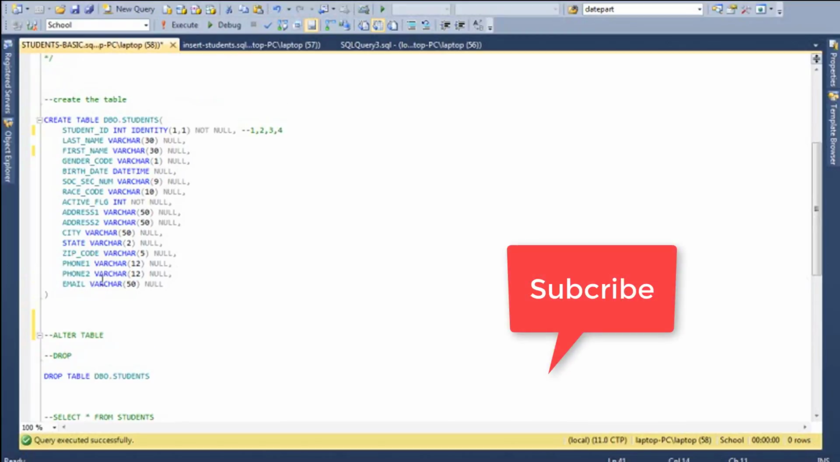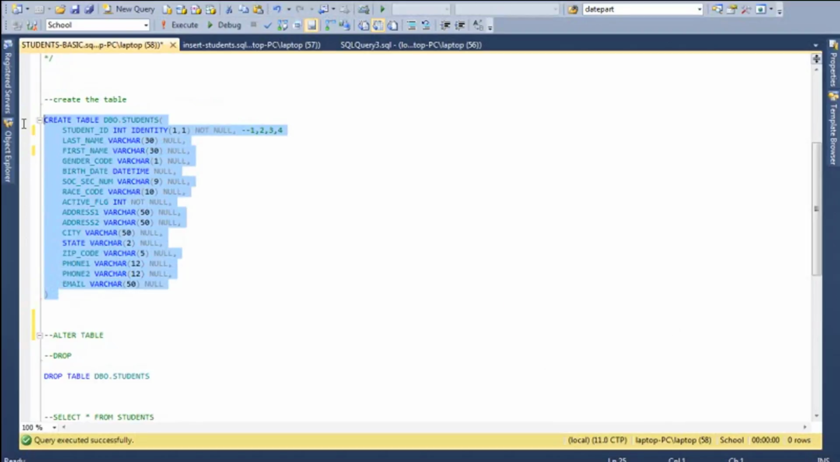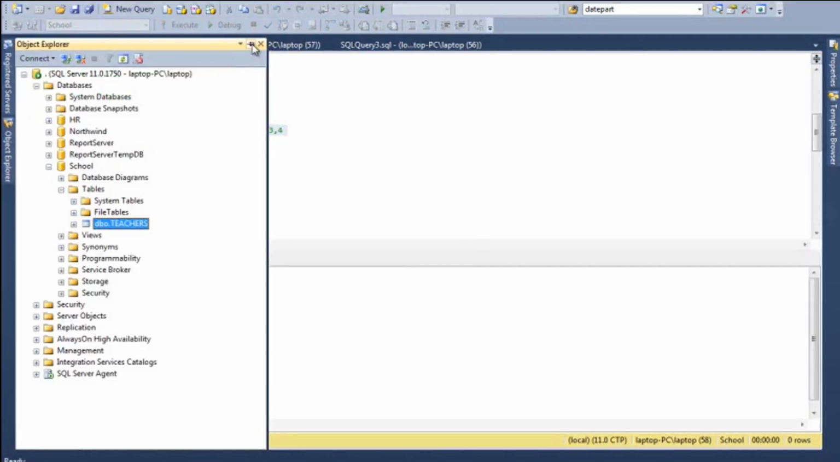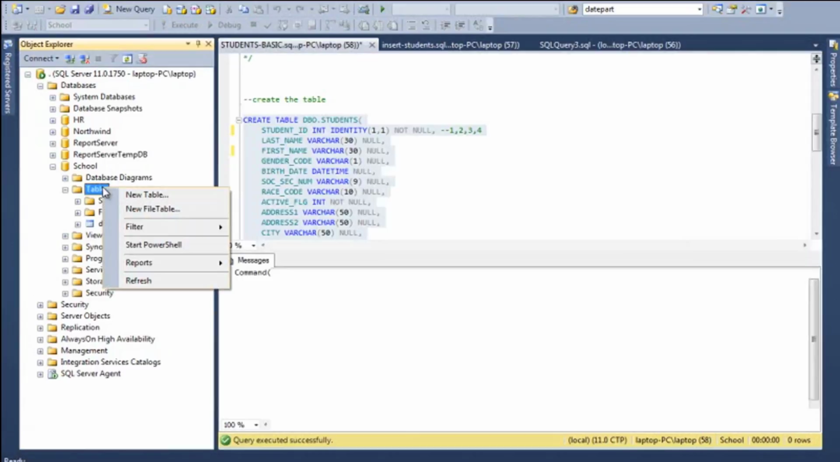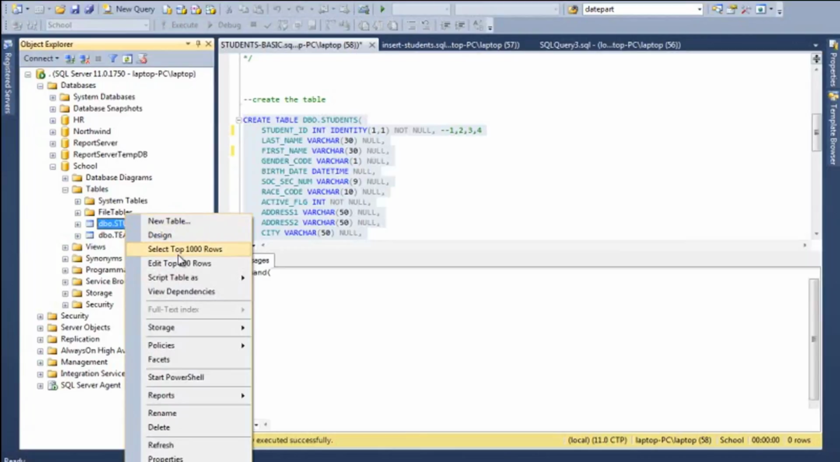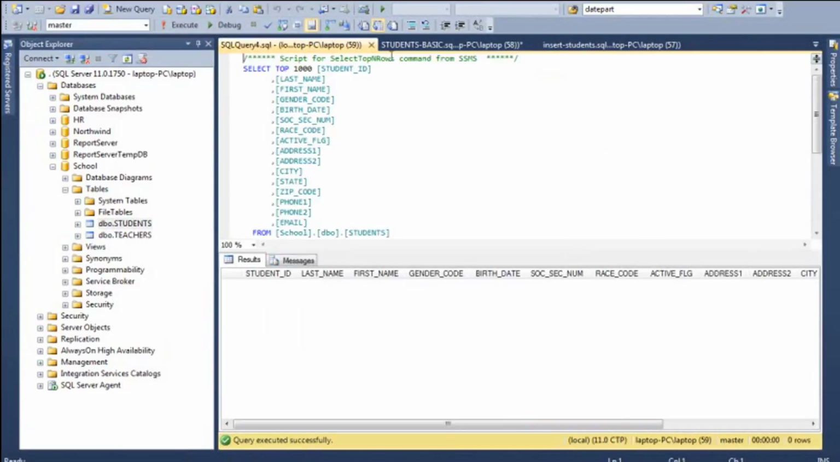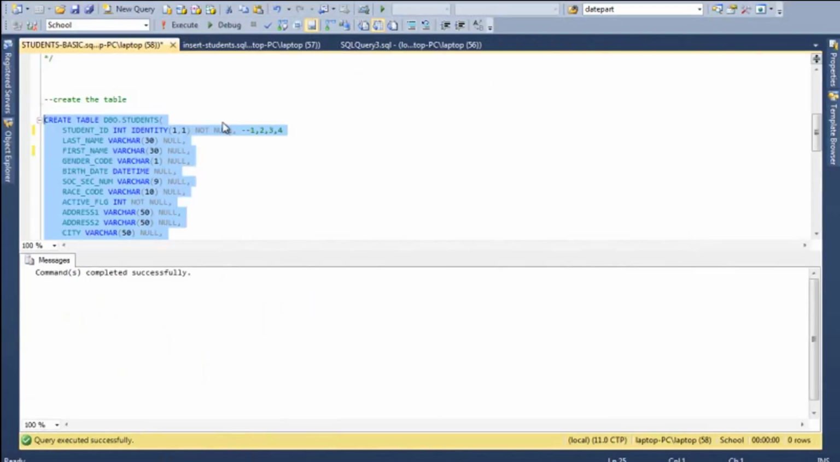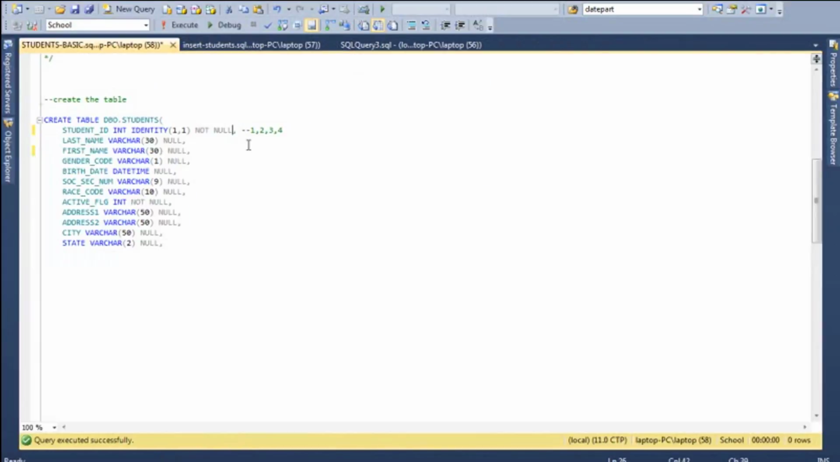Okay. Now this should work, I believe. So let me do this. I will highlight this part and hit execute. And now if I go back to the Object Explorer, right click on my tables, do a refresh, it's there. Okay, obviously there's no information in here because it's empty, but I actually did want to add some constraints to this.